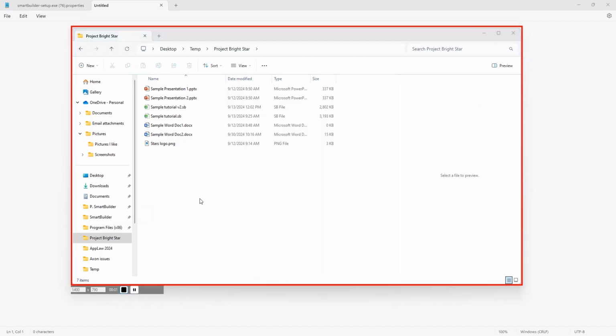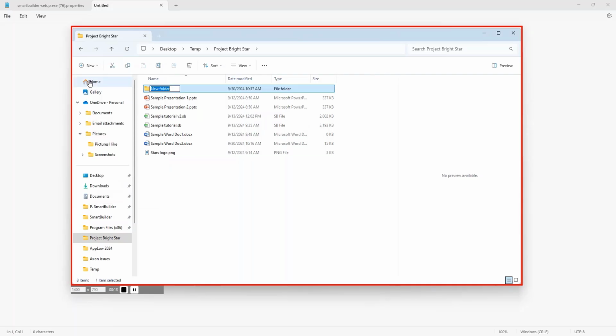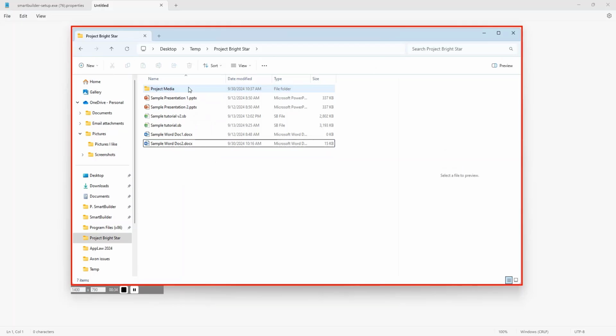Now, in this example, I'm going to be teaching people how to use Windows Explorer. So let's say, for example, we want to add a folder. So we'll go up here, we'll click on the New button, we'll choose Folder, and then for a name, we'll type Project Media, and press Enter. Now, let's say we want to drag an image into that folder. We'll select it, and then drag it, and then release it.